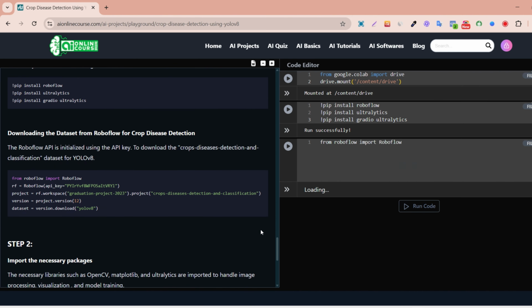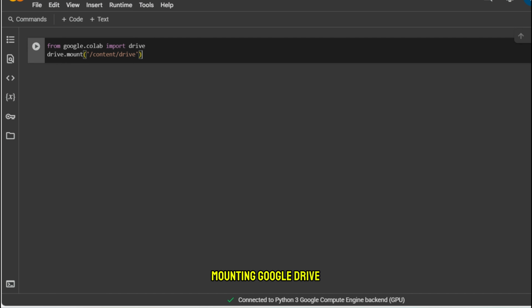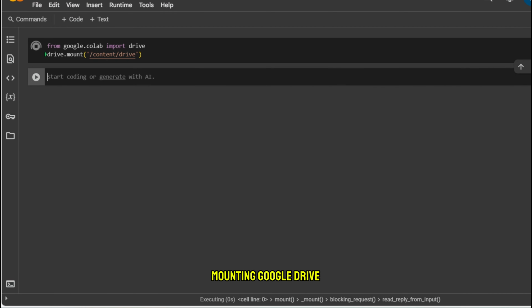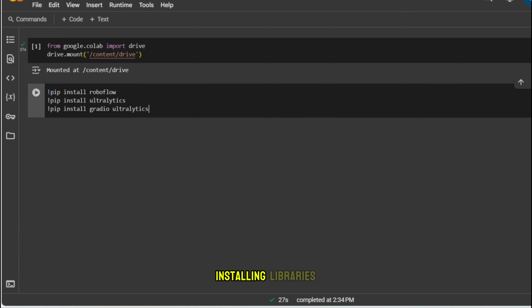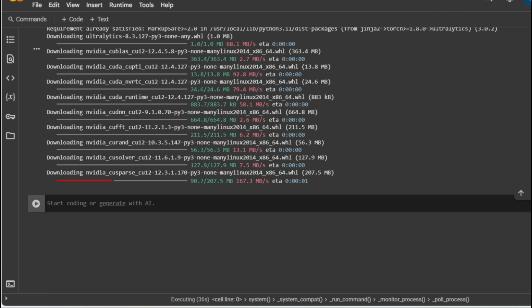Now, let's jump into the actual code demo on Google Colab and see how everything we just talked about works in practice. First, mounting Google Drive. We mount our Google Drive so that we can easily access our datasets and also save any outputs or model weights during training. Next, installing required libraries. We install RoboFlow to pull in the dataset, Ultralytics to use YOLOv8, and Gradio to build our final interface.